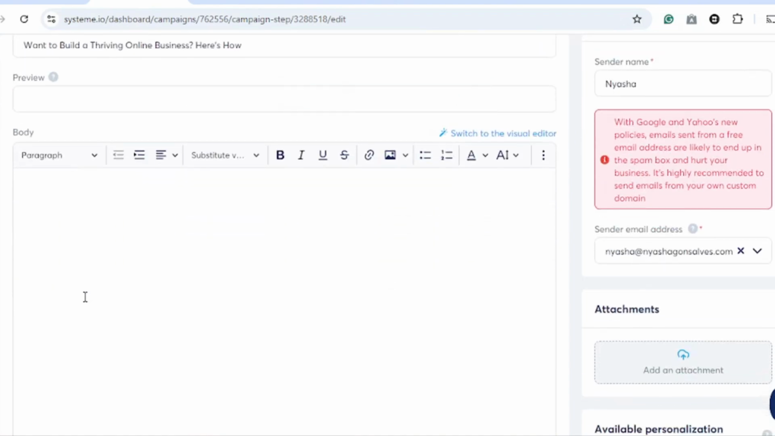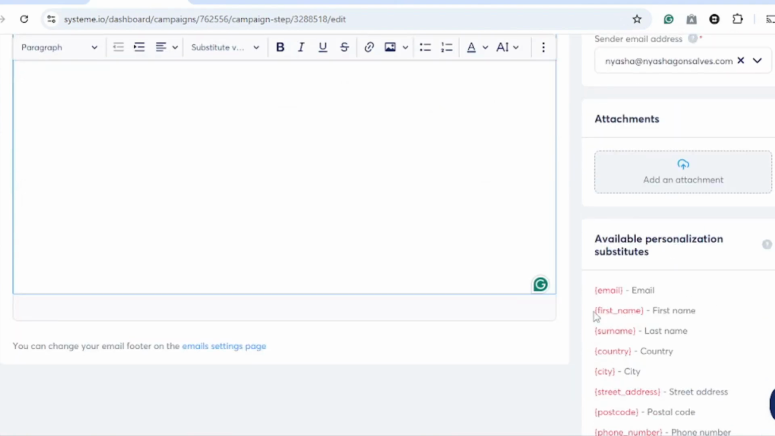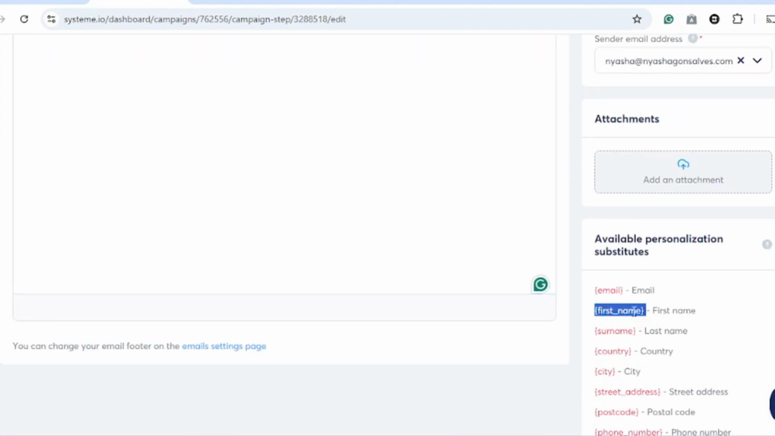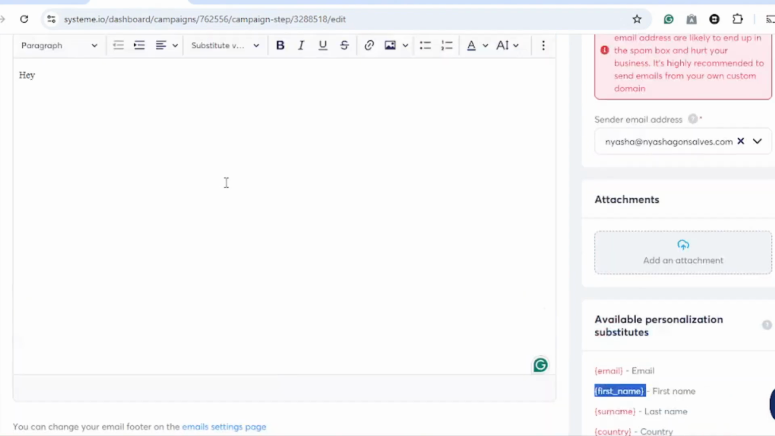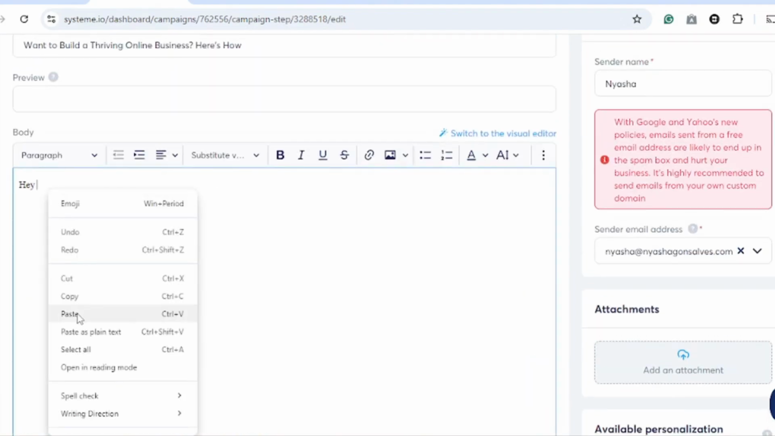And we're going to do the same thing. We want to personalize the message. So we go ahead and we do the same thing. Hey, and then we copy on the right here, copy, and we want to paste it right there.